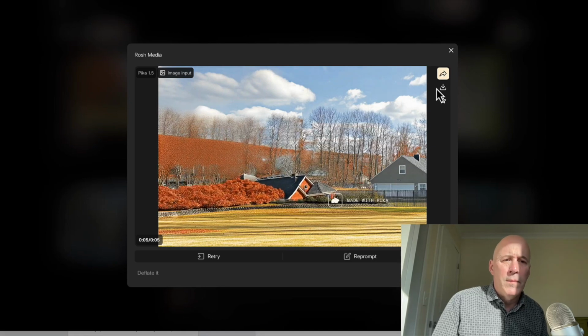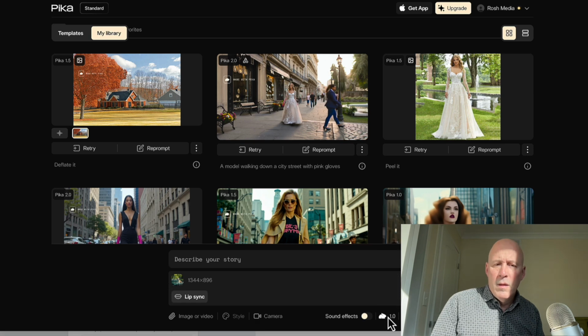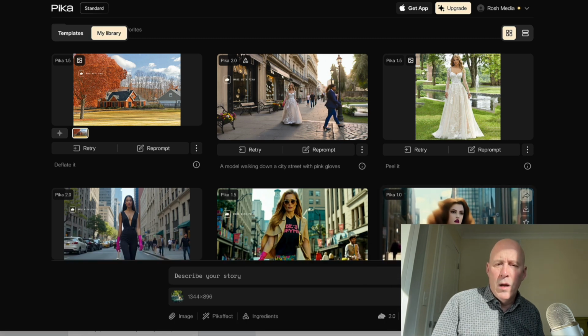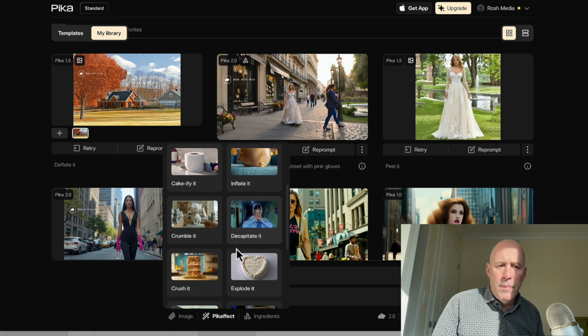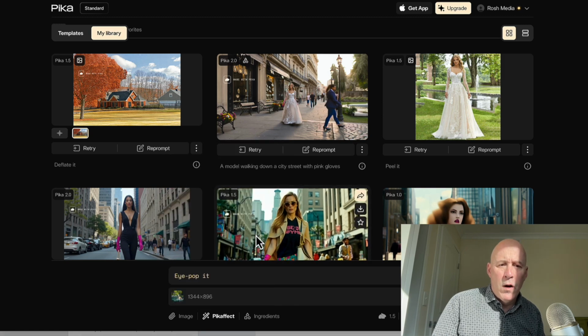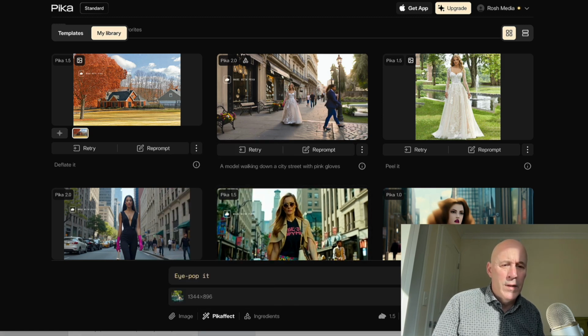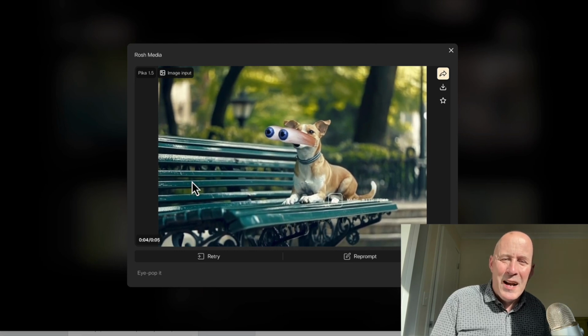Let's try another one. Let's grab this dog. And I flipped it up to 2.0. And the effect, I'm thinking eye popping. How about you? Let's try it. Maybe the dog's a little far away, but that's our lesson for this one. And here we go. And, well, no, I don't think that worked out so well.